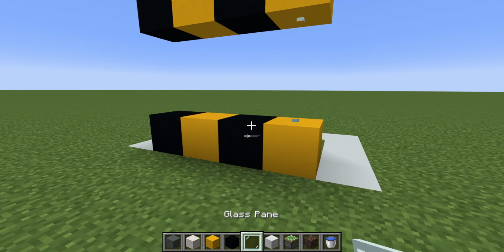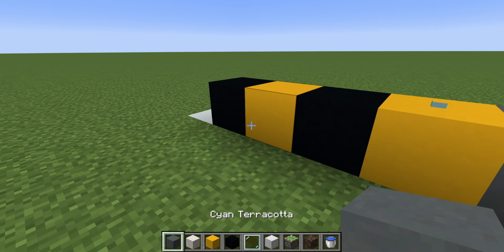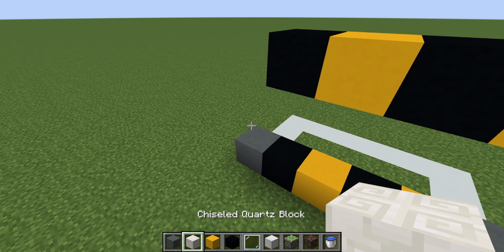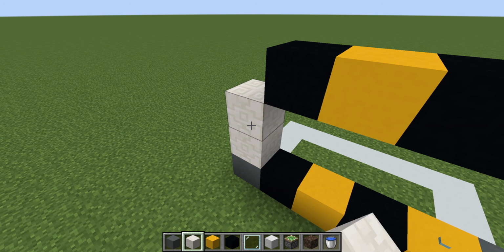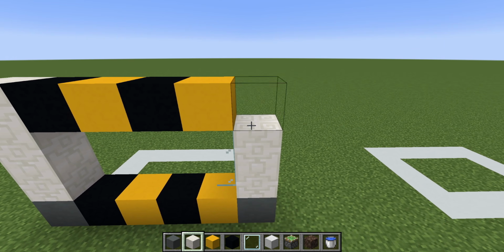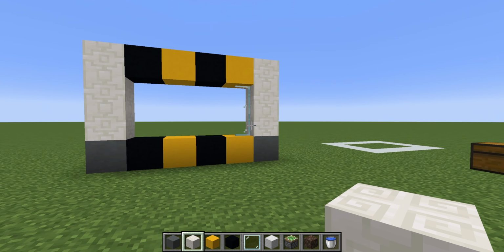Left and right of the frame, we want to place a cyan terracotta with 3 chiseled quartz blocks on top. 1, 2, 3, and 1, 2, 3. These are going to be walls.